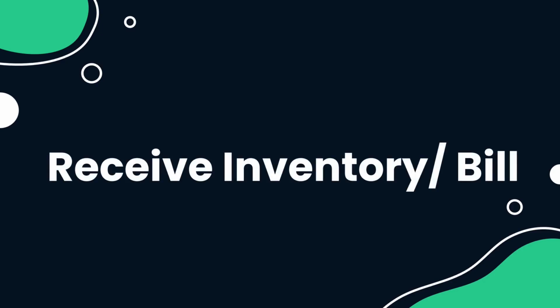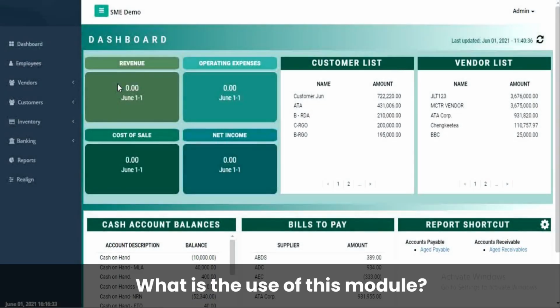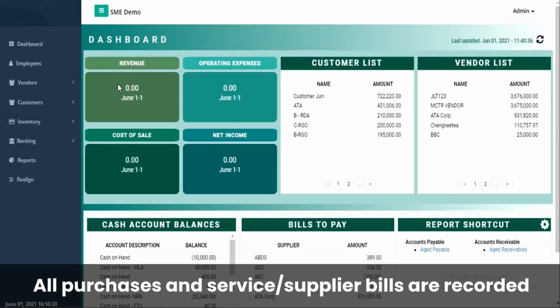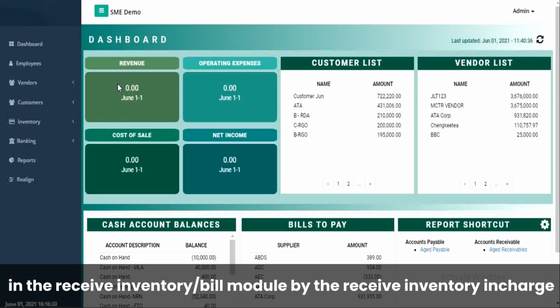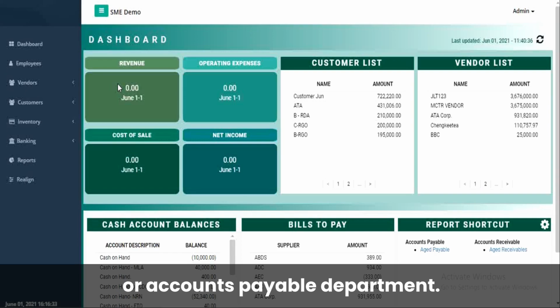Receive Inventory or Bills. What is the use of this module? All purchases and service or supplier bills are recorded in the Receive Inventory or Bill module by the Receiving in Charge or Accounts Payable department. How does this module work?